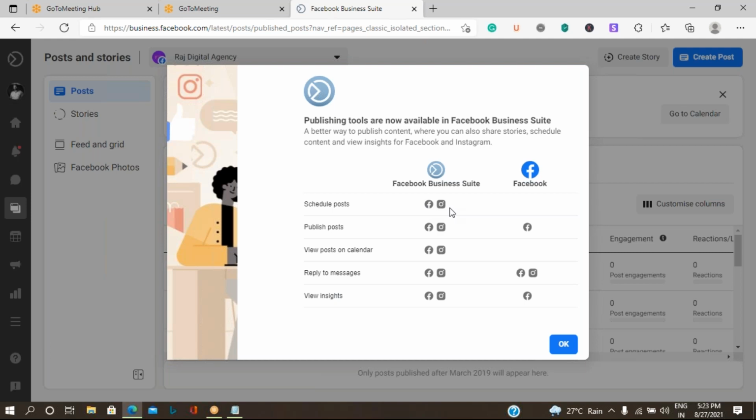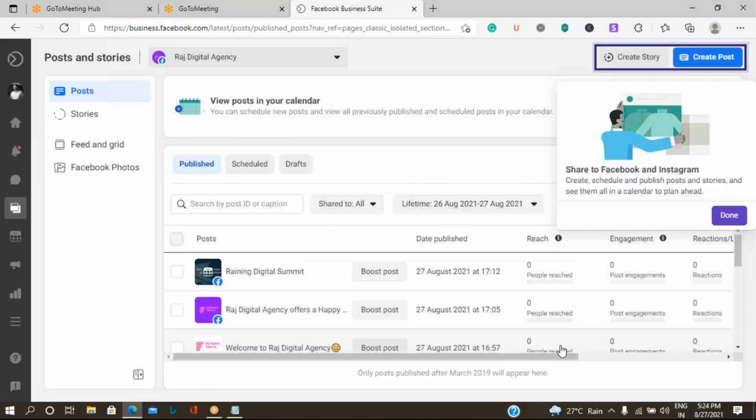That means whatever you do on this page is going to be connected with your Instagram business account also. Before, it was only for particular options that it was connected with the Instagram account. Now everything is connected with the Instagram account. At the same time, it will appear on both screens. So let me click on OK. So click on done.